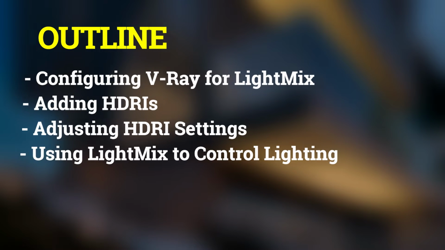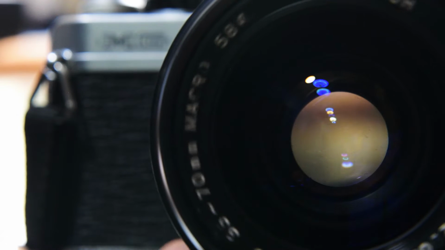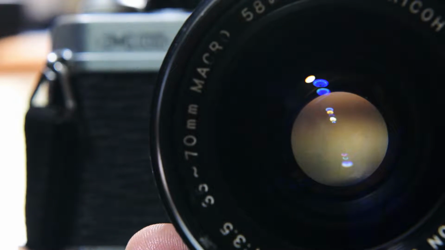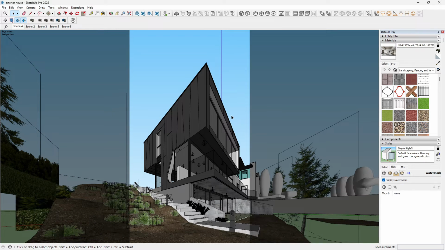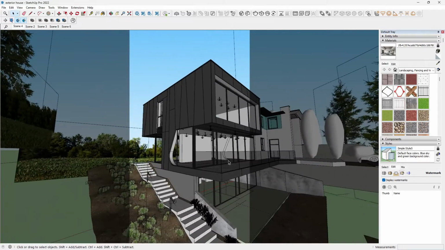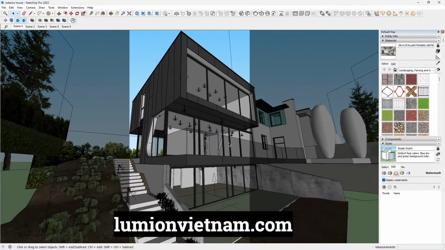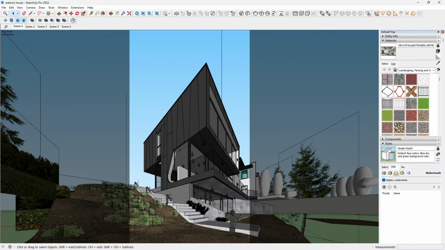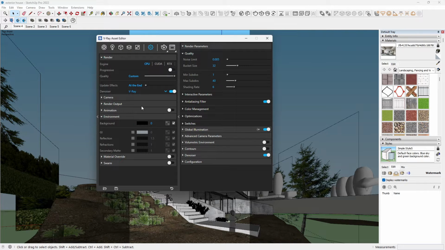Alright, let's start by setting up our scene in SketchUp. We want to make sure that our scene is rightly set up. I've got a simple exterior model here that I downloaded from lumionvietnam.com. You can as well check it out. It's full of helpful materials that will help your visualization. To know the best render setting for your scenes in different scenarios, check out my video on best render setting.